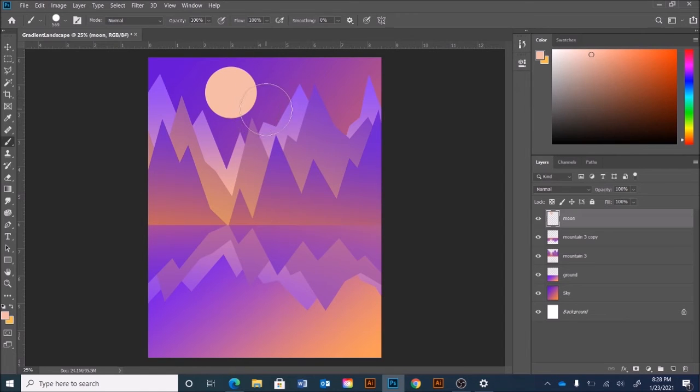Now, if you want your moon to be behind the mountains, if I click like this, all I have to do is drag this moon layer below my mountains. As you can see, then it will go behind the mountains. So I'm going to undo that right now.